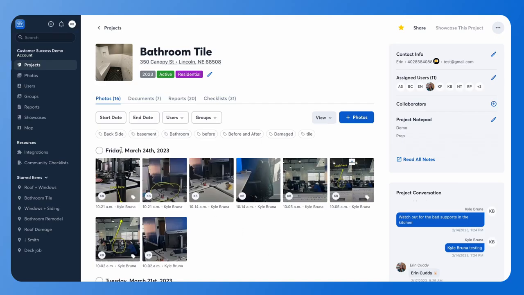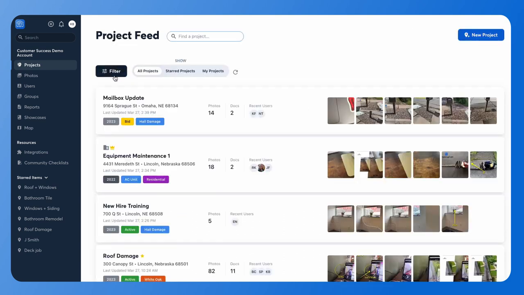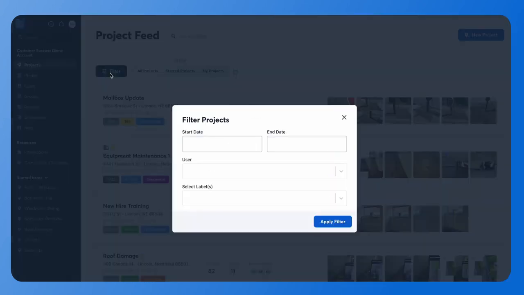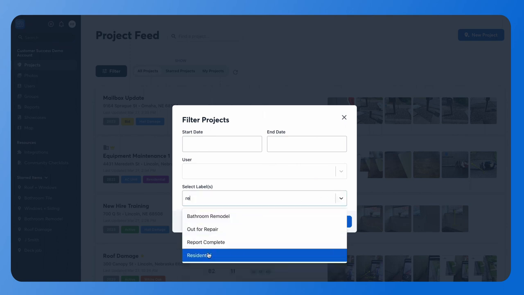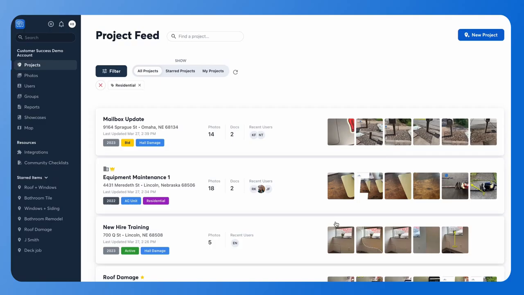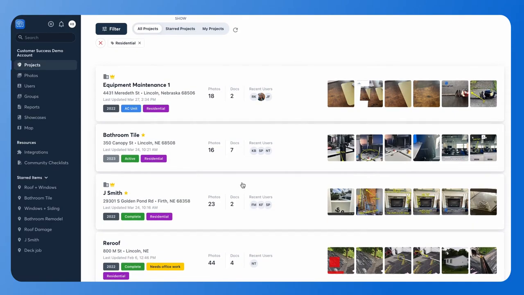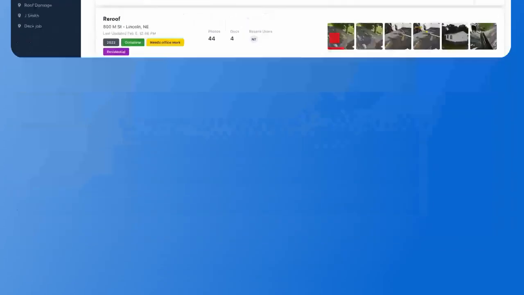And now to use this, I would go back to the project page and I would just simply click filter. So now I can find my labels and I would be like, I want to see everything currently that I have that is residential. I click here and apply. Now all I'm going to see is the four that I have labeled as residential.